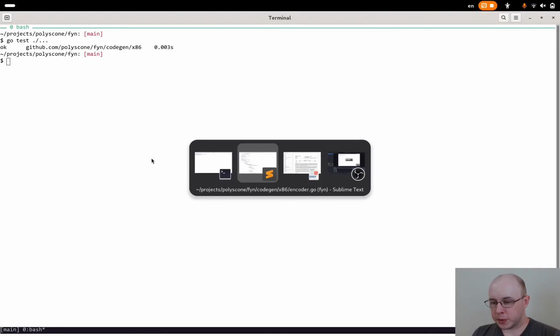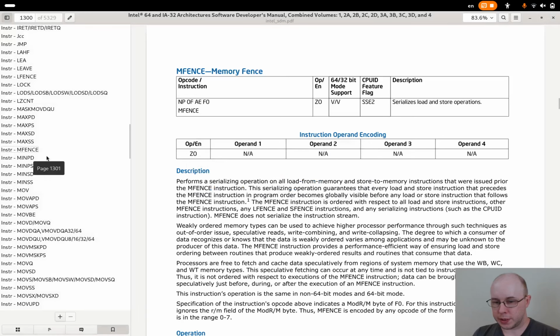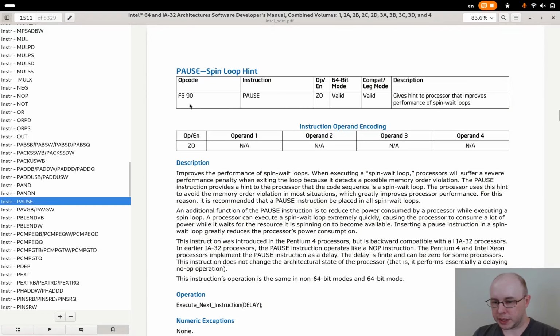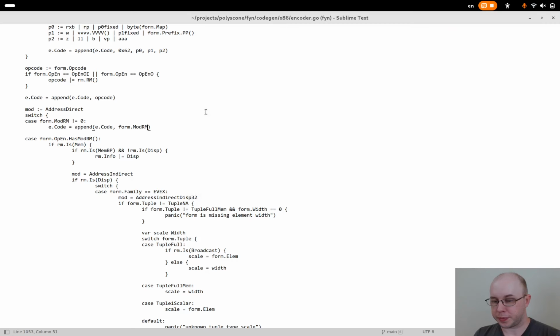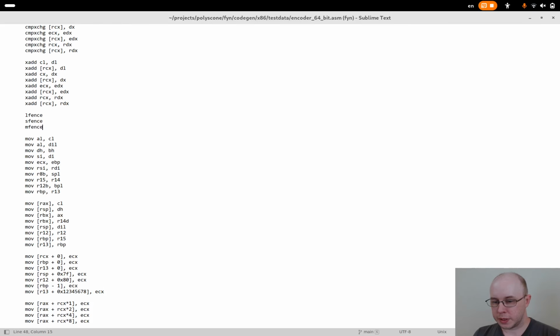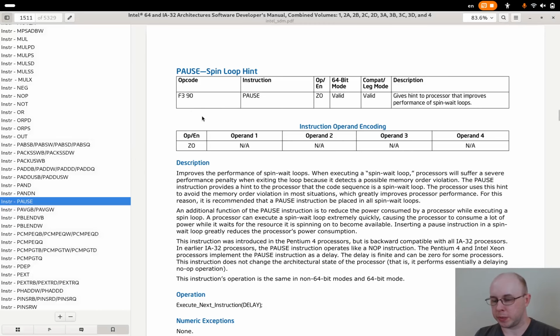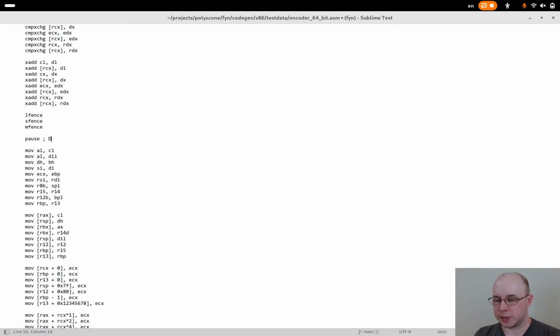Next, we'll move on to pause. So let's go and find pause here. Pause is very easy. We've got a mandatory prefix of F3, and then we've got the opcode of 90. So let's just go and add this. This is pause. And then I suppose while I'm here, just to get some more out the way without switching back and forth all the time. So this is F3 90. We'll also do the prefetch ones here as well.